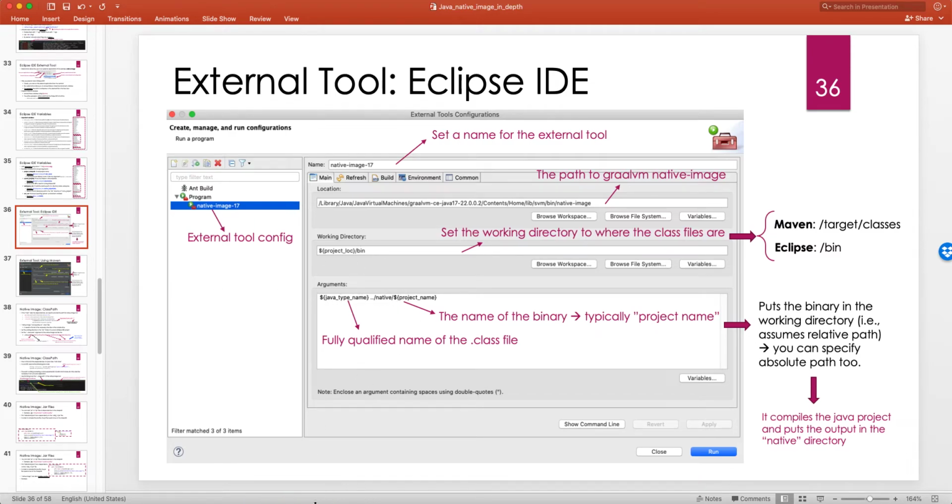Now, if you don't specify the -cp parameter for the native image, obviously by default it assumes -cp dot, which means the current directory. That's why we are pointing this working directory to the bin directory, because that's where all the classes are in an Eclipse project. So that's the class path. But that only works for the classes of the current project. Again, if we have dependencies, we have to specify them with the -cp flag or argument for the native image.